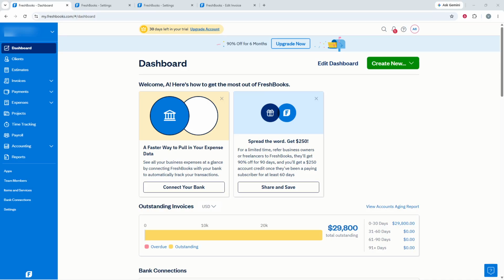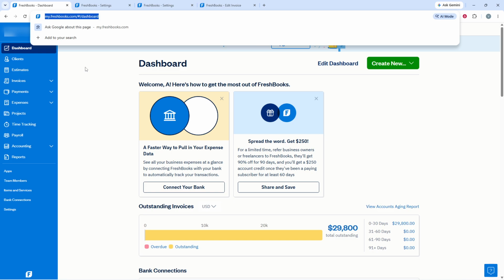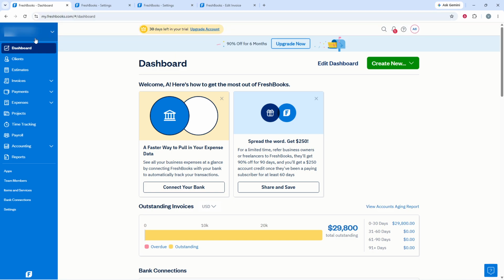This video walks you through how to change the date format in FreshBooks. Start by signing in to your FreshBooks account, enter your usual login details, and wait for the dashboard to load. Once you are inside the account, you can move directly to the area where account-wide preferences are managed.